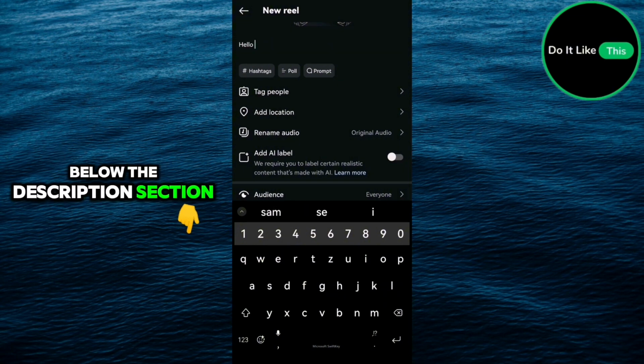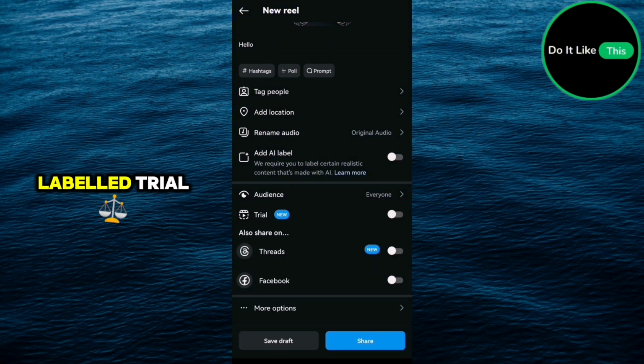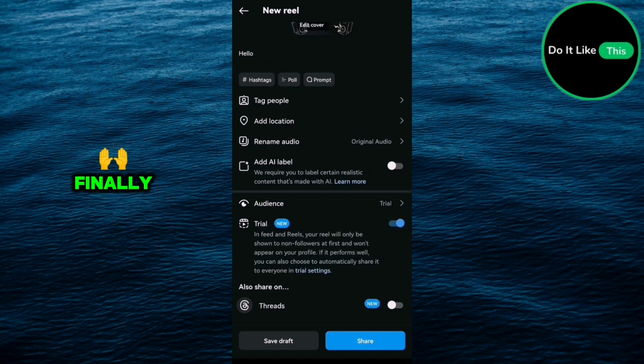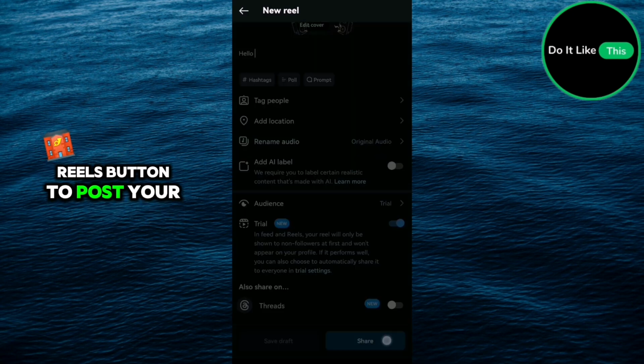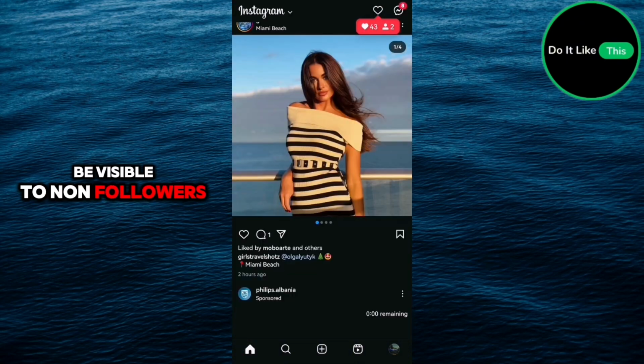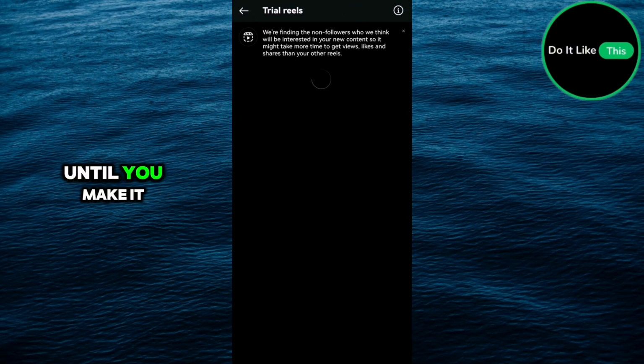Below the description section, you'll find an option labeled Trial. Toggle the switch next to Trial to enable it. Finally, tap the Share to Reels button to post your trial reel. Your reel will only be visible to non-followers and won't appear on your profile until you make it public.